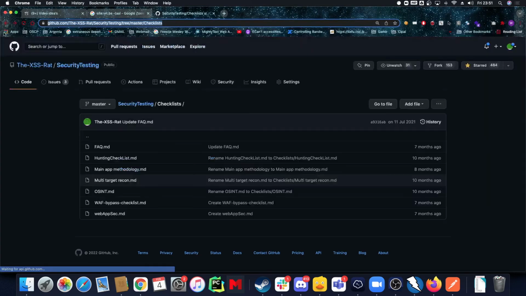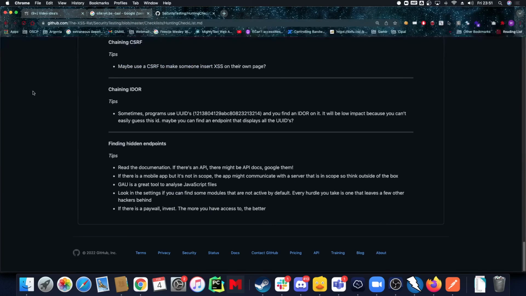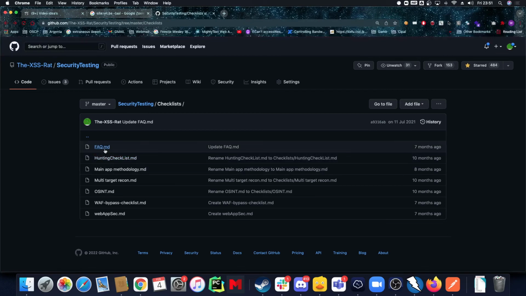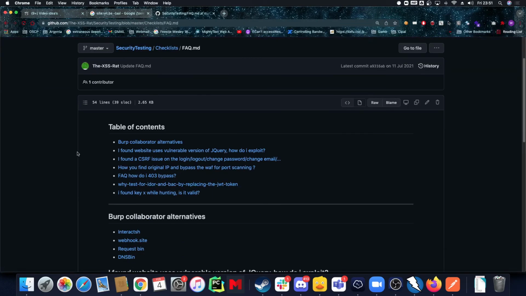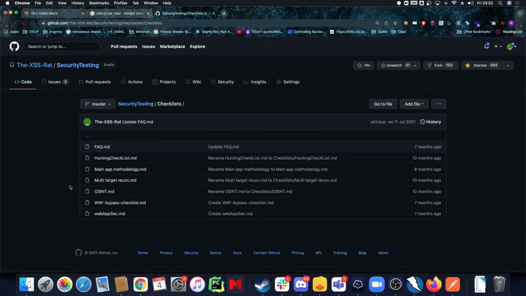There's other checklists in there as well, such as the main app methodology for bug bounties, and a hunting checklist also for bug bounties. I need to massively expand this checklist. There's an FAQ because I've gotten a lot of questions like, hey, what are Burp Collaborator alternatives? Because that's not free if you want the private version. Well, here you go. I find a website that uses a vulnerable version of jQuery, blah, blah, blah. How is that exploited? So if you're interested in that, please have a look. If you're not, that's also fine.